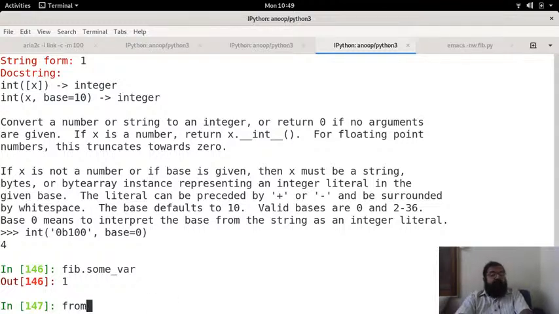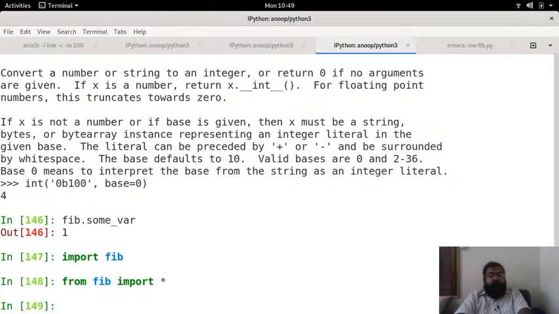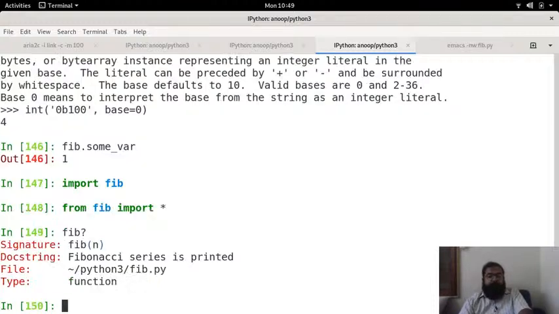I can also do from fib import star. So earlier, how did I do that? import fib, right? This was what I did. I can also do from fib import star. Now I don't have to do fib.fib. Of course, that is also possible because I have done import fib, but I can do just fib question mark, and that is because I have done from fib import star. So everything is imported into my namespace. So fib, and then sumvar is also there.